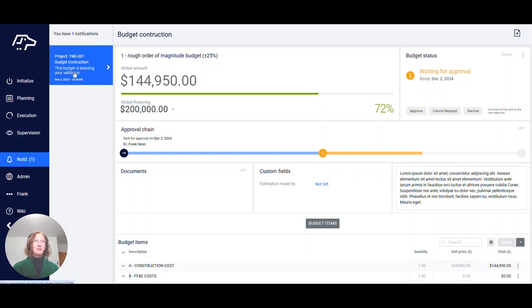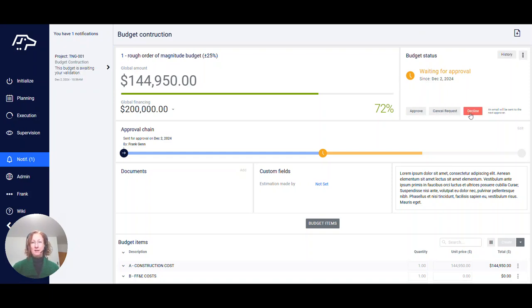It says this budget is waiting for validation. If I'm not on that page, I can click on the arrow here to bring me to the budget page I need to approve. I have the choice of approving or declining.